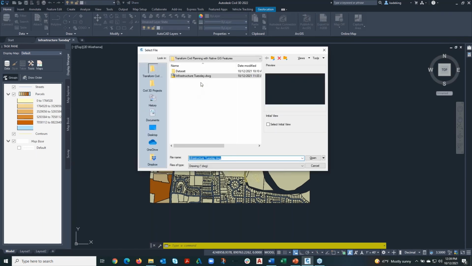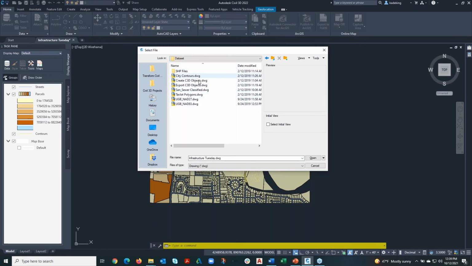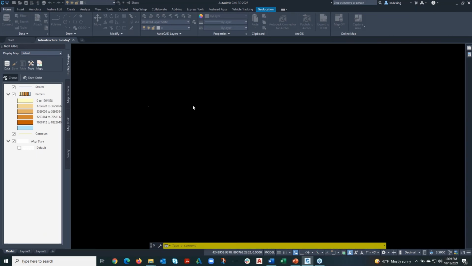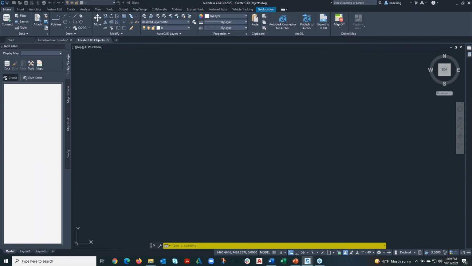And I'm going to open another file here. I want to show you guys some of the Civil 3D creation and exporting tools that are available. So you can create surfaces and pipe networks from GIS data without having to import the data, all right? So you can create Civil 3D surfaces and pipe networks from GIS data without having to import it.